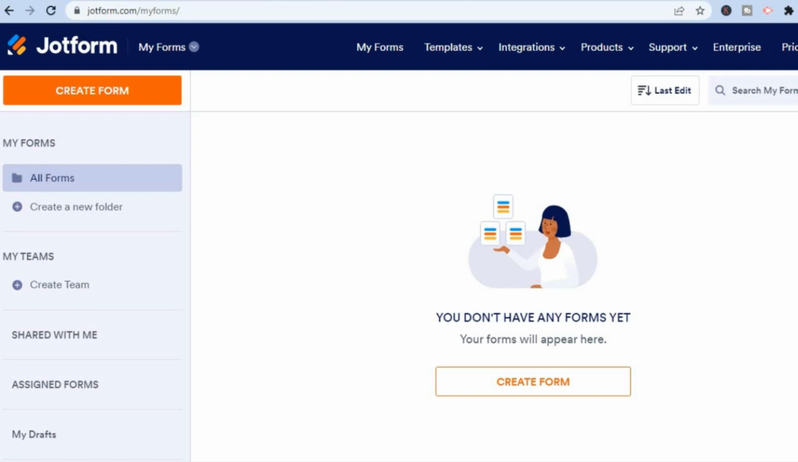Once on jotform.com, you'll be prompted to enter your email address and you can sign up with your Gmail account or your Yahoo email account. Once you have done that, you'll be led to a platform, or better yet, a dashboard just like this.